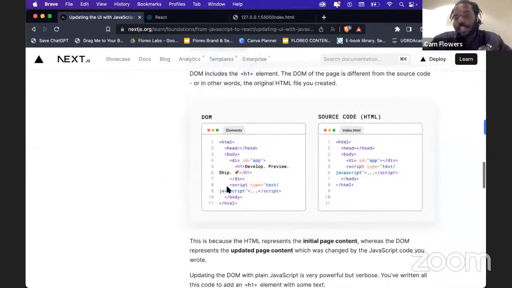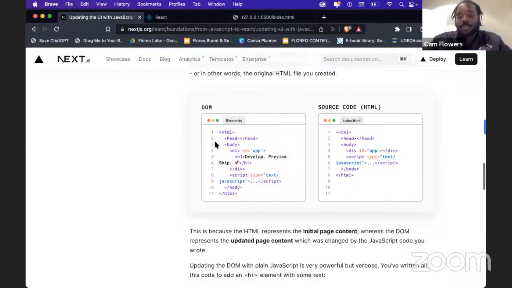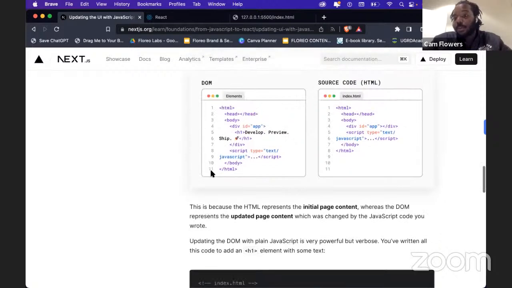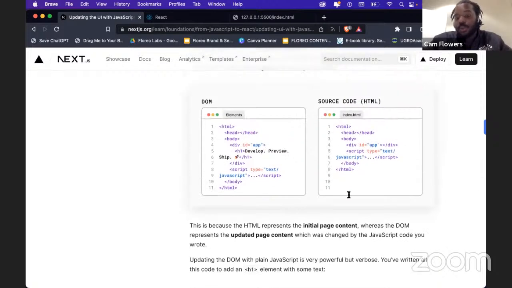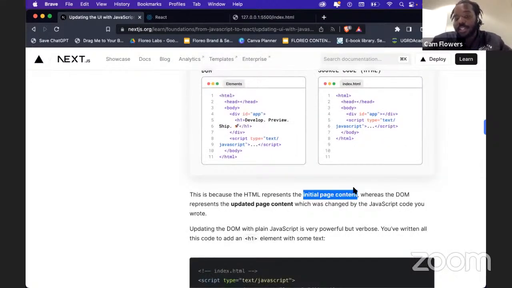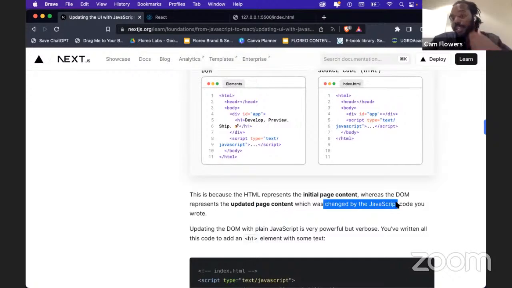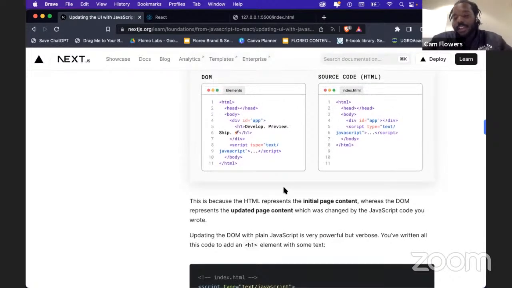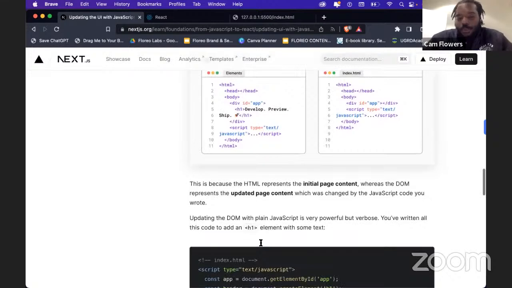And so this is showing how the source code changes based on what's going on in the DOM, right? The HTML file represents what is called the initial page content. The document object model represents the updated page content, which gets changed by the JavaScript that we're writing. So that's basically the point here, right? We can always update the HTML document with JavaScript. And this is the real big point that we're trying to make, right?